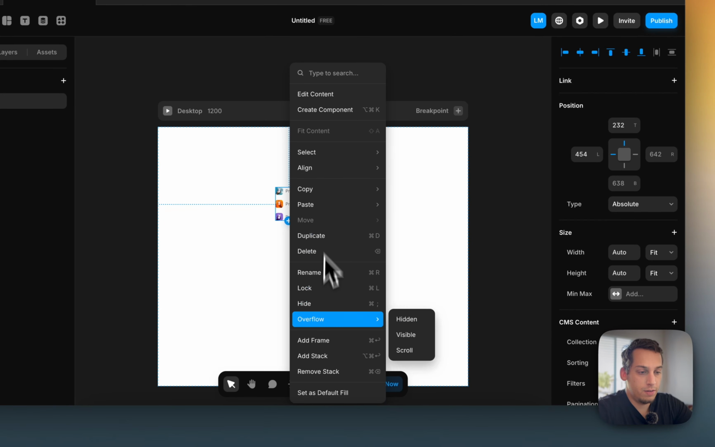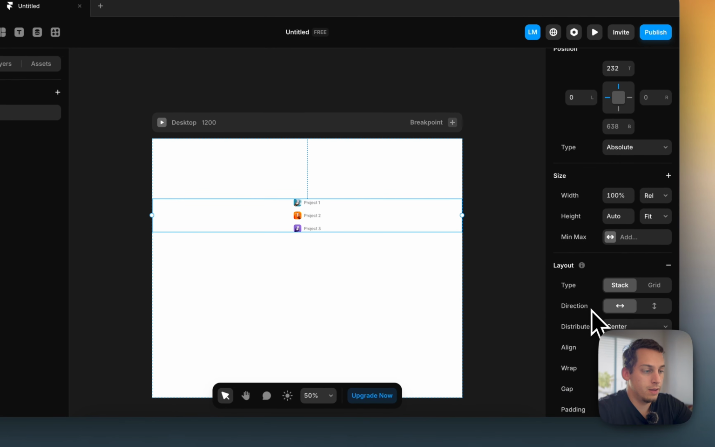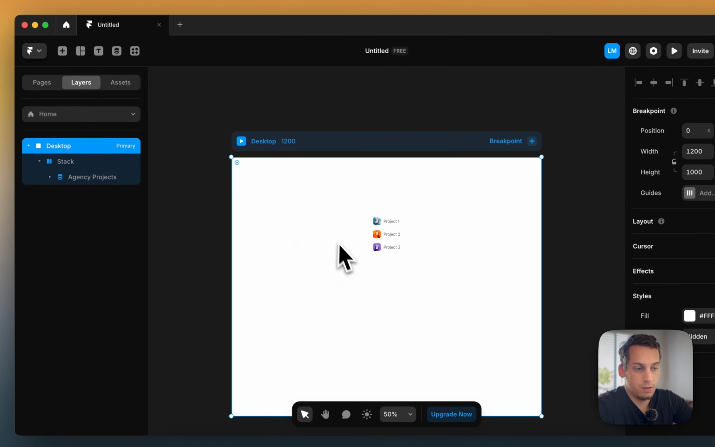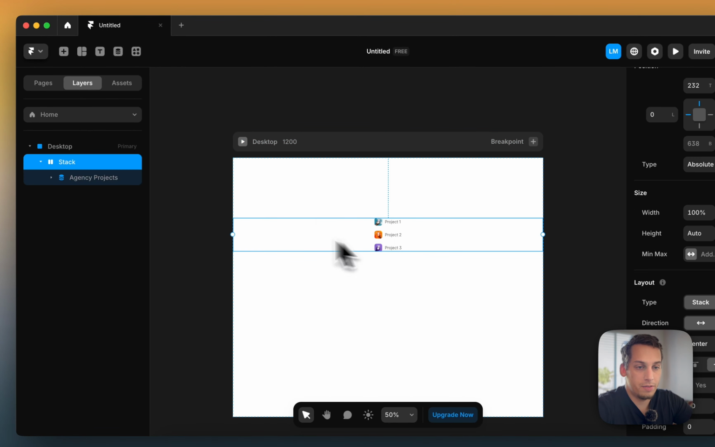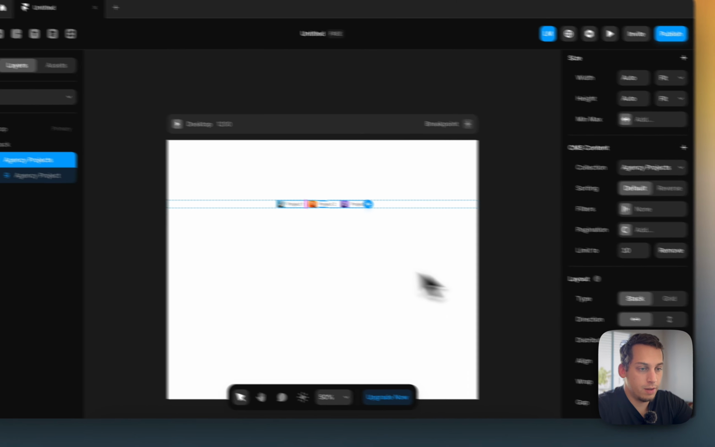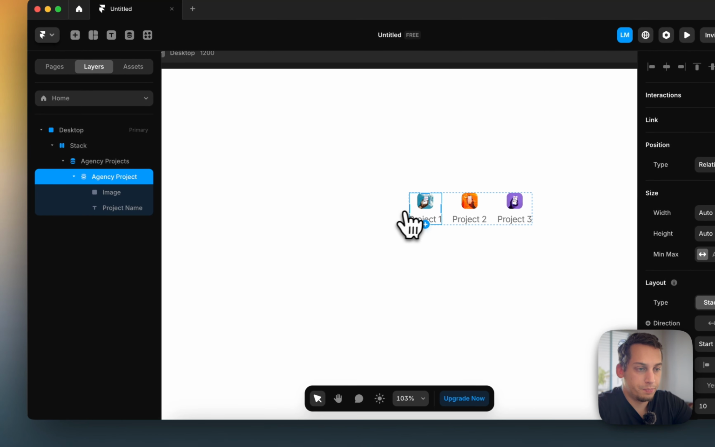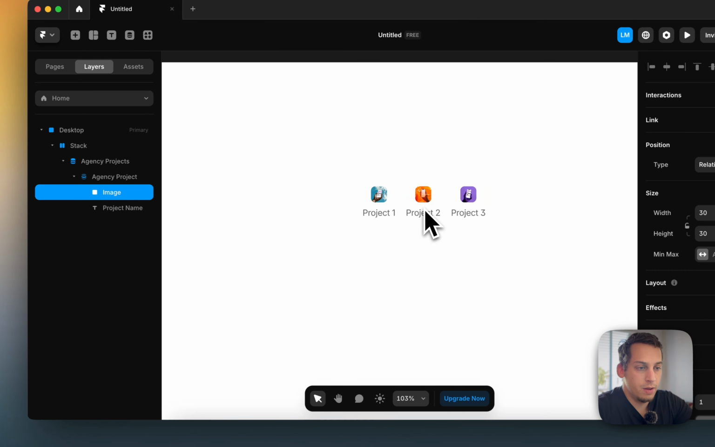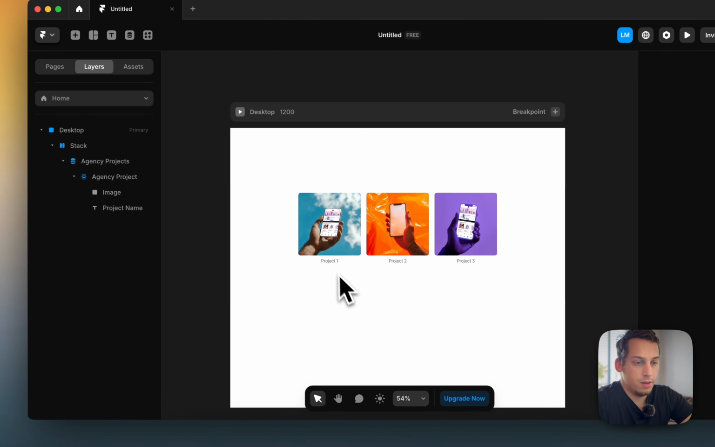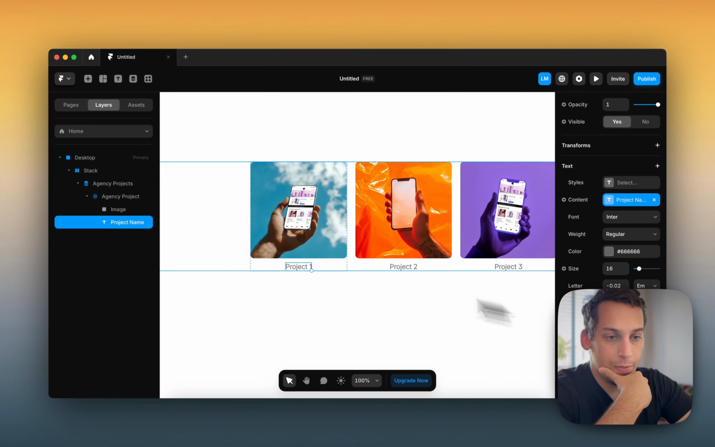Usually I want to put this in a stack. Let's make this look nice. We want to make this stack, or let's just make our life simple. Going like this, putting this like this, making these be like this. And then what we can do is we can increase the size of these images to something like this. So we have our different images, and we have the project name.